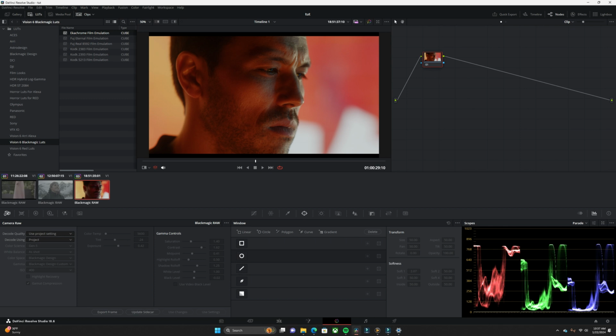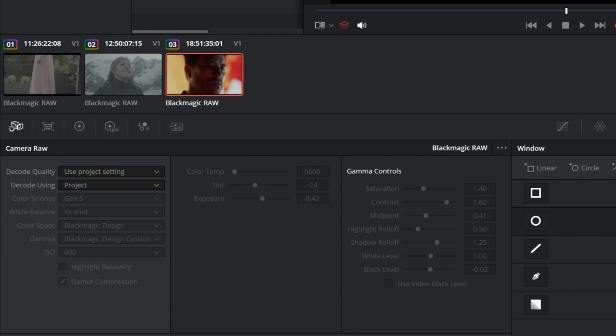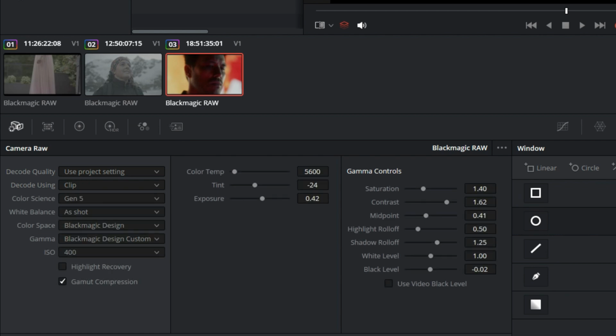Here we have a shot from the Blackmagic cinema camera. It's in its Rec. 709 form, which is fine, but what we want to do is convert this footage back to log so we can get the full power of this footage. So we're going to go to the camera raw section. We're going to click on the decode settings and click clip. And that's going to open up all of Blackmagic's raw features.